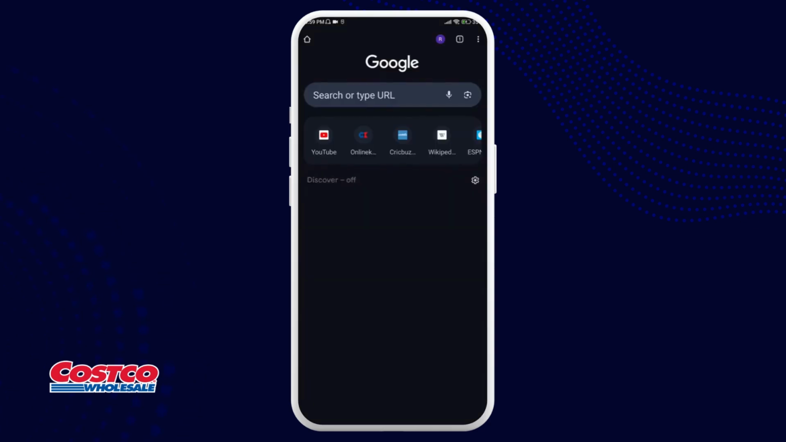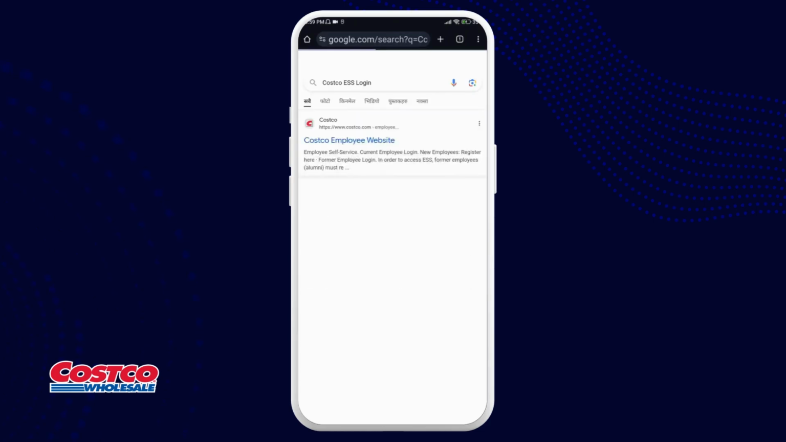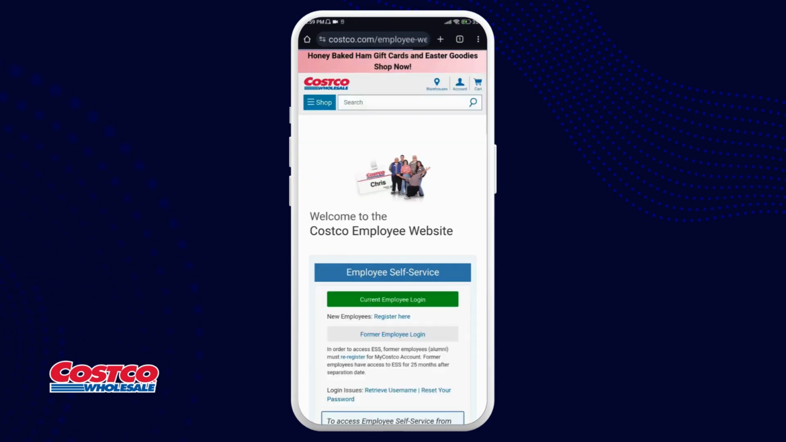After opening your Google Chrome browser, go to the search bar and type in Costco ESS Login. When you search for it, the first result that appears is your answer. Simply tap on it and the website will open up.